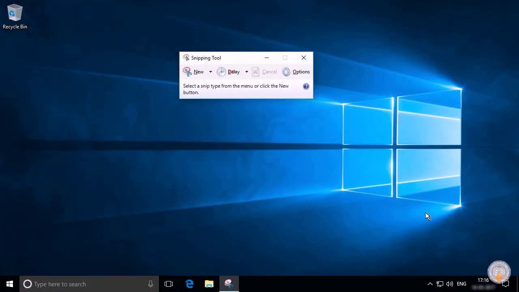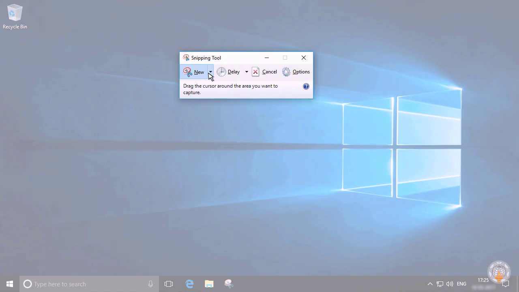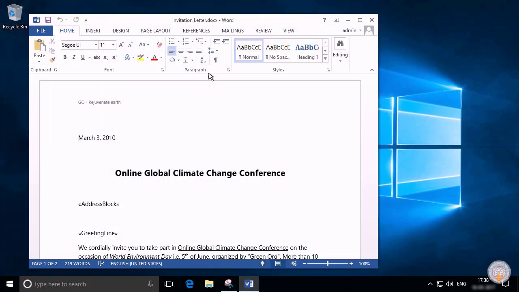The default setting in the delay option is 0. So when you click New in the snipping tool, the screen immediately dims and you can select the area to snip. With this setting, it is not possible to capture things like scroll down menus. Let us see how to capture a scroll down menu in a MS Word document by changing the delay setting.